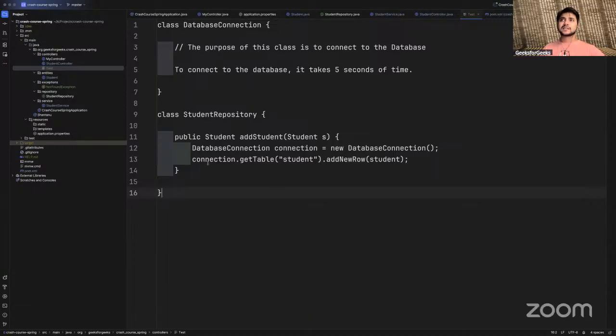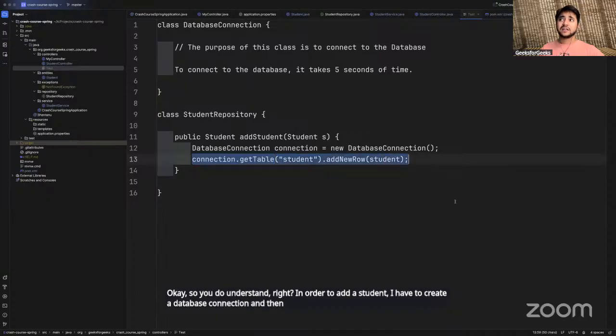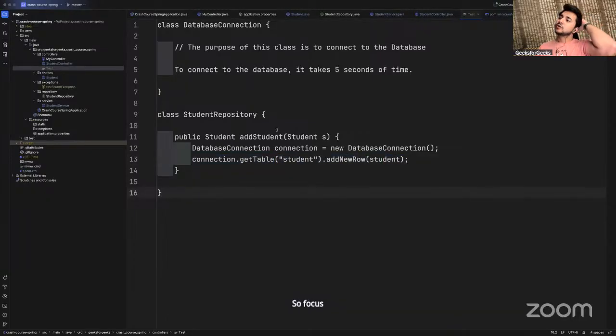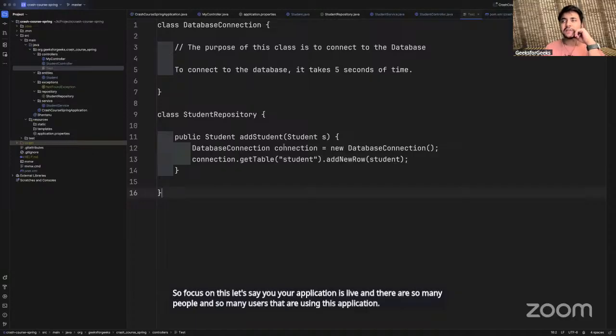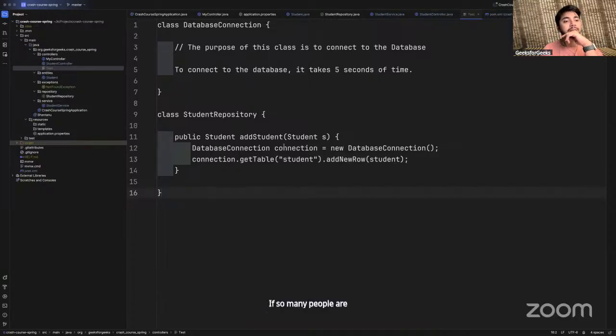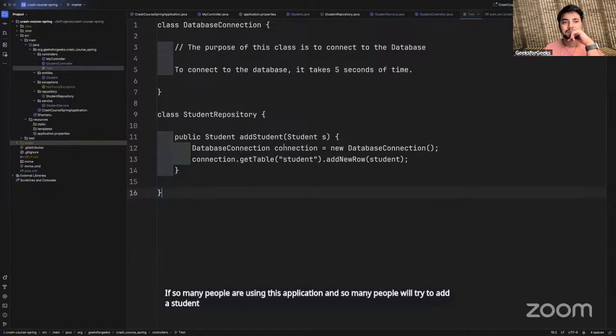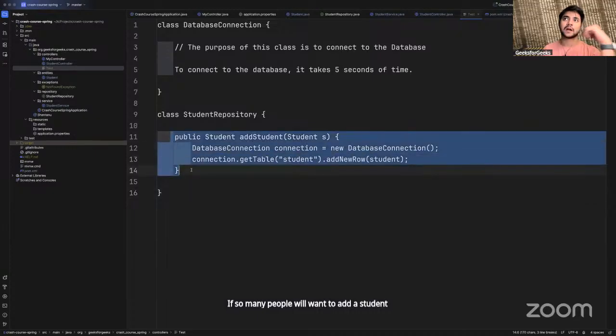Okay, so you do understand, right? In order to add a student, I have to create a database connection and then add the new student in the database accordingly. So focus on this. Let's say your application is live and there are so many users using it. If so many people are using this application, then so many people will try to add a student. Correct? If so many people will want to add a student, then this function will be called hundreds and millions of times.